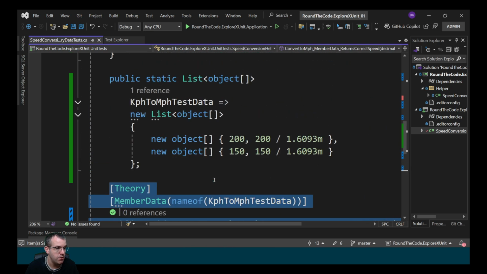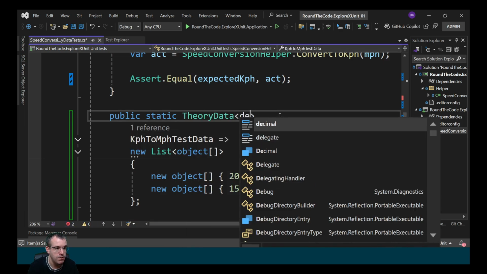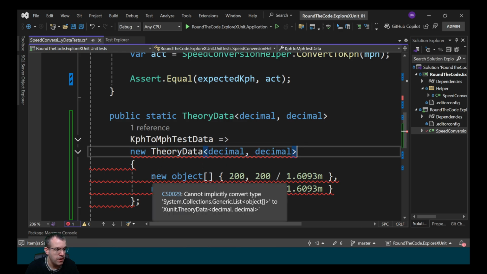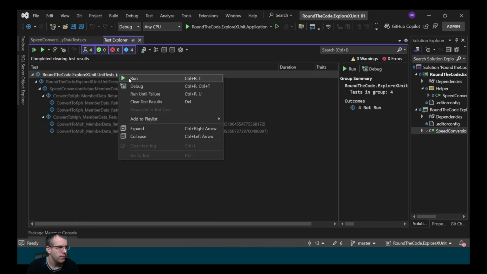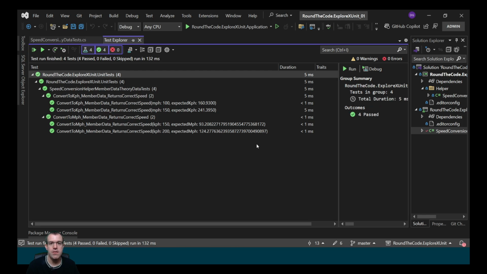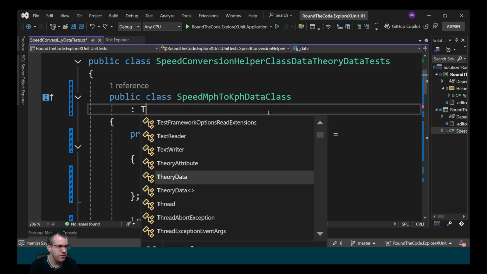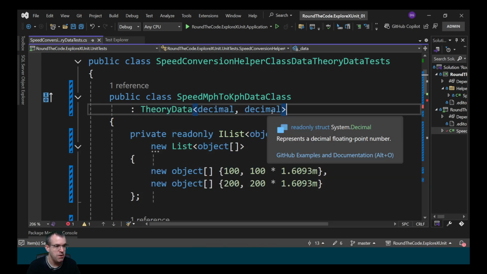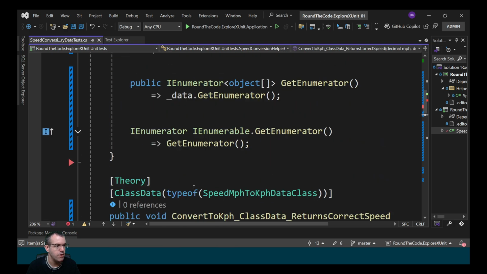So we're going to add it to this unit test as well. We're going to change the return type to TheoryData with 2 decimals in the generic types, create a new instance of it, and then remove the new object array instances. And with that change, the tests still pass. To use TheoryData in a class, we change this implementation and we change it to TheoryData, and we pass in 2 generic decimal types. These of course represent the parameters that are in our unit test.